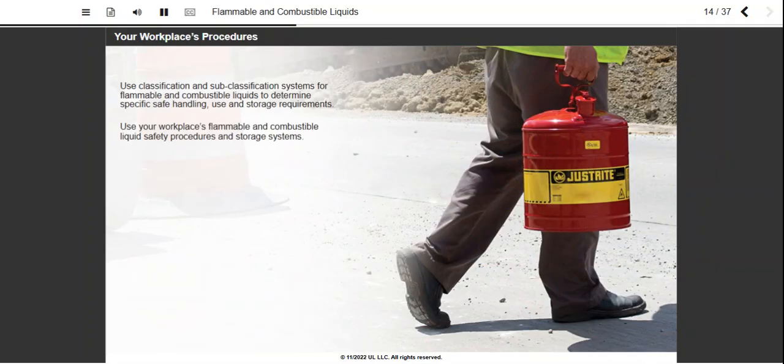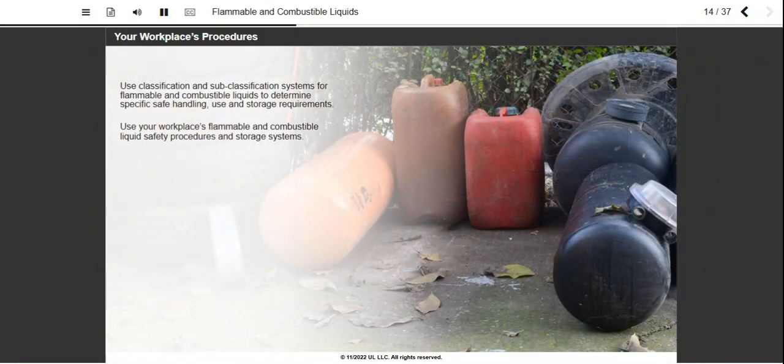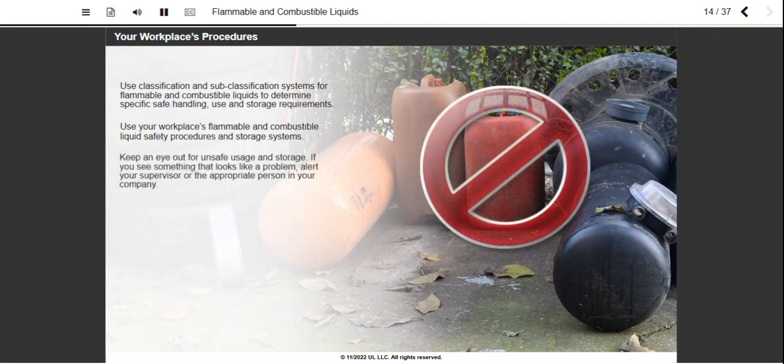Your job may not involve developing routine procedures or planning appropriate storage, but it is helpful to have a sense of whether liquids are being handled safely. Be aware of unsafe usage and storage. If you see something that looks like a problem, alert your supervisor or the appropriate person in your company.